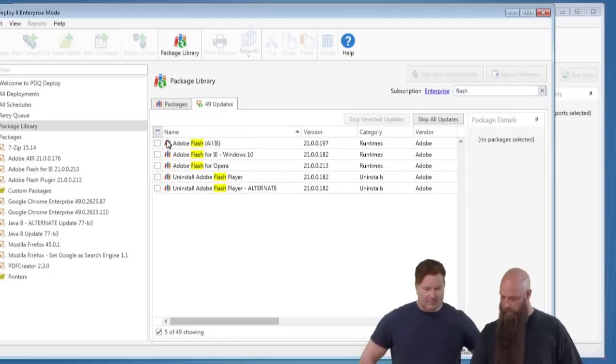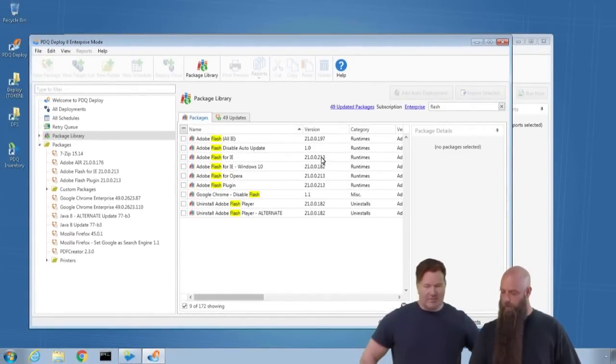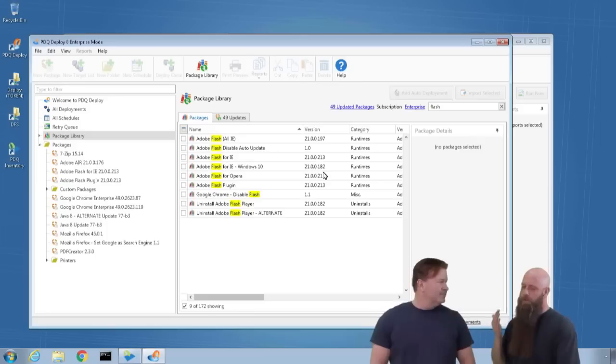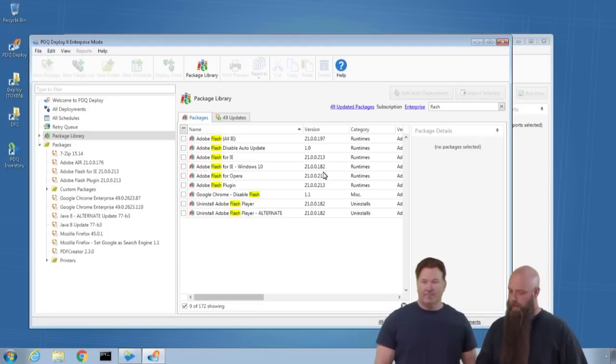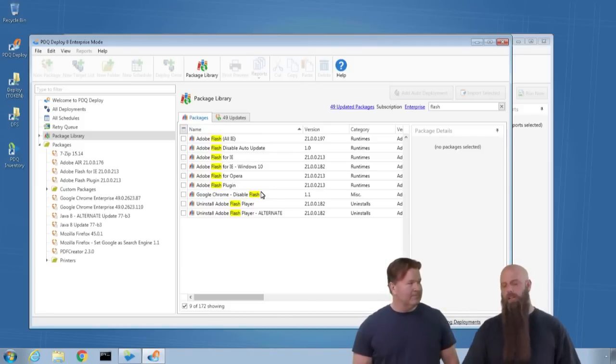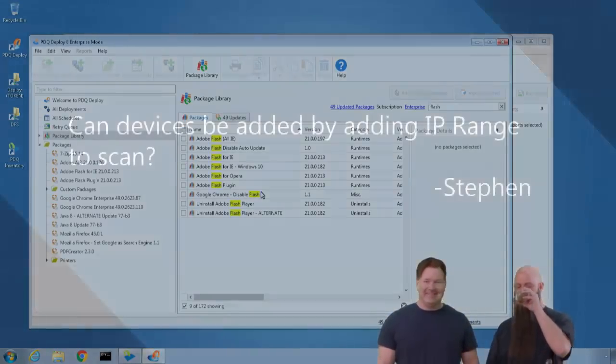Let's see. That's an update. So let me just go here. There we go. 213 for Flash for IE. That's Flash XP, Windows Vista, Windows 7. And then the plugin, which is for Firefox, and then, of course, for Opera for the 17 people that use Opera. I think it went to 18. Right on. Do we have any questions, you guys? Yeah, we'll take another one.